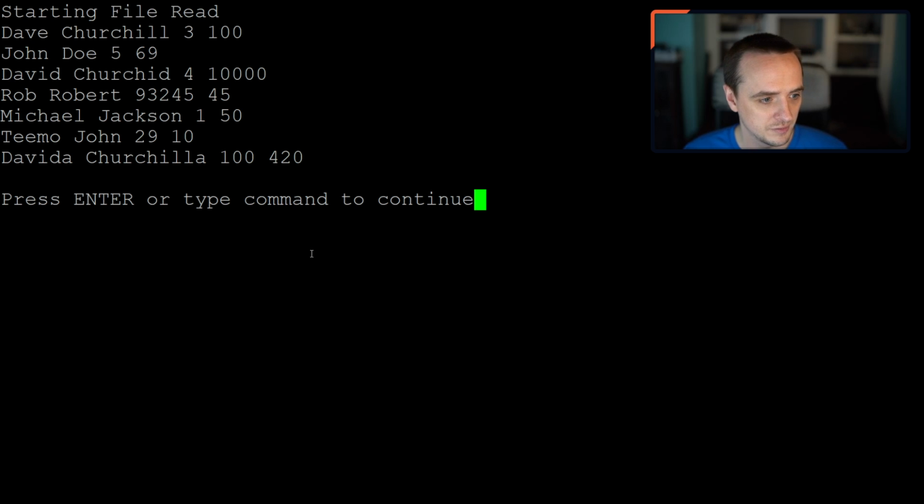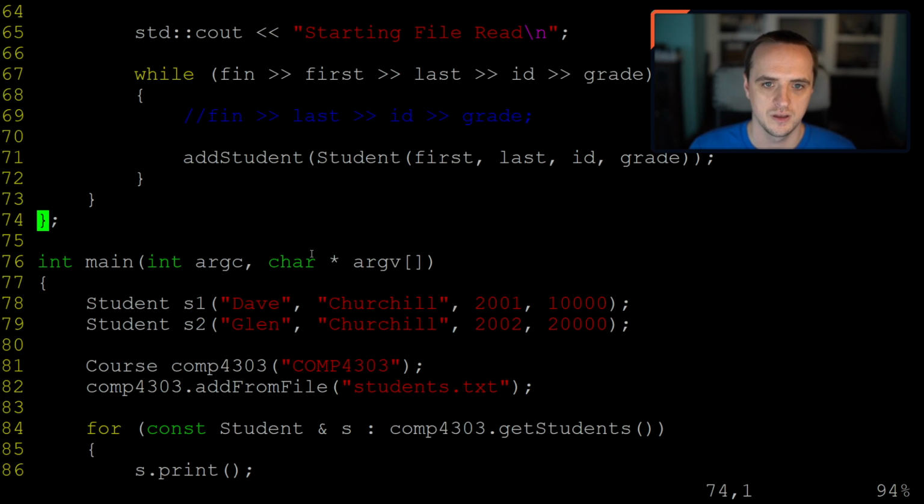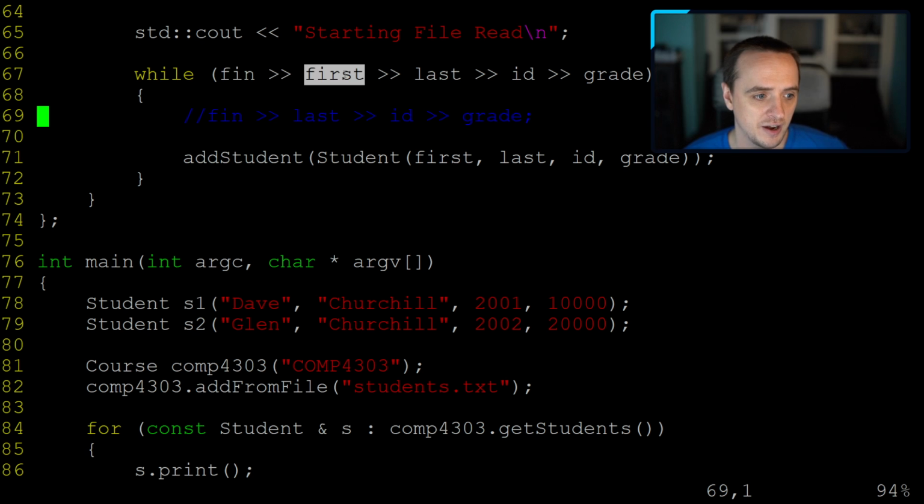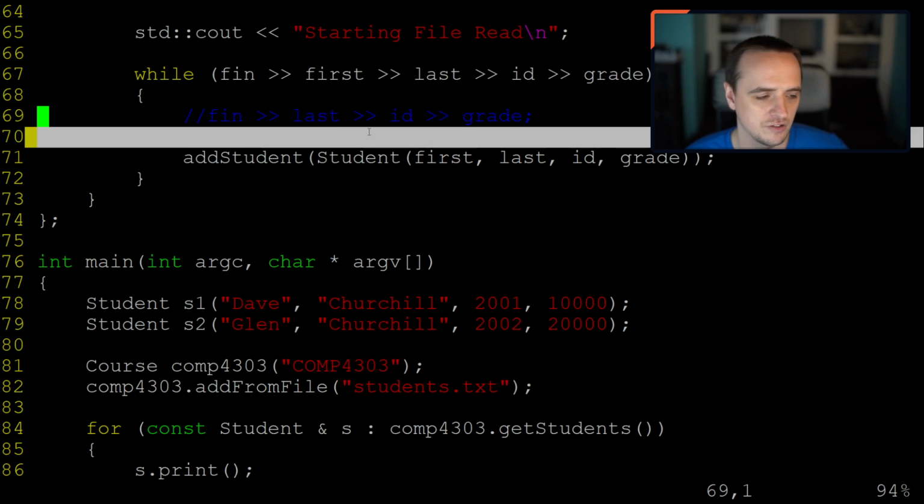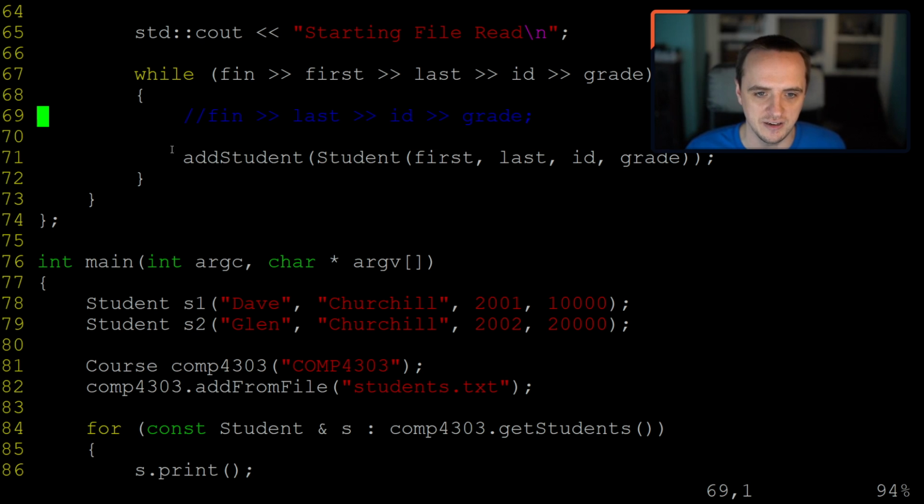No, it worked. And the reason it worked, I think, is the following. It tried to get first, it got it. It tried to get last, and it got it. And then it tried to get ID, and then it returned false. And so it stopped there, right? So that's what I think happened anyway. And so it didn't add the student because of that.